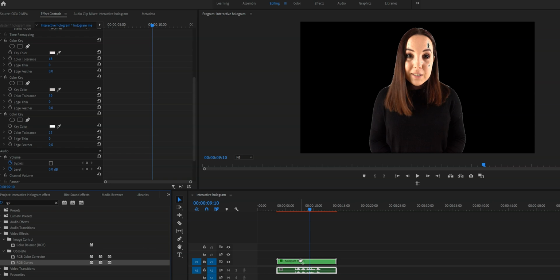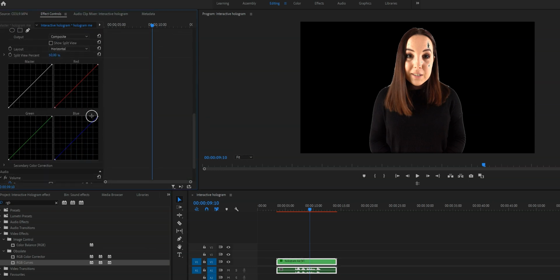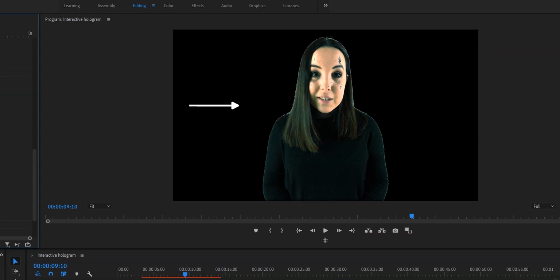So we're going to drag the RGB curves onto our nested sequence. As you can see, there are four lines here. We have our master, red, green, and blue. So in order to use the curves, we're clearly going to change the colors right now. For example, you can grab the red and you can lower it. And as you can see right here, the colors have changed.